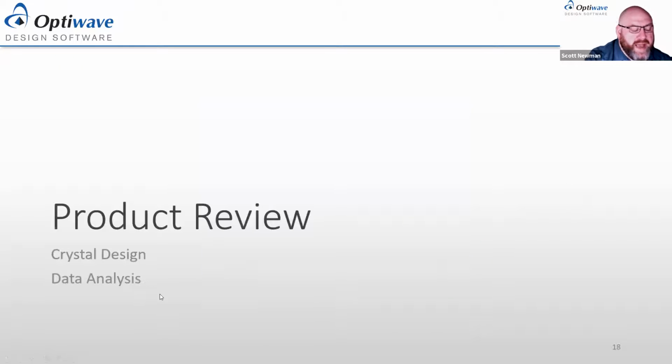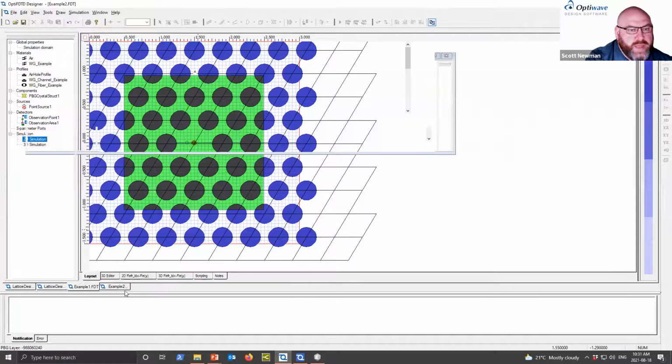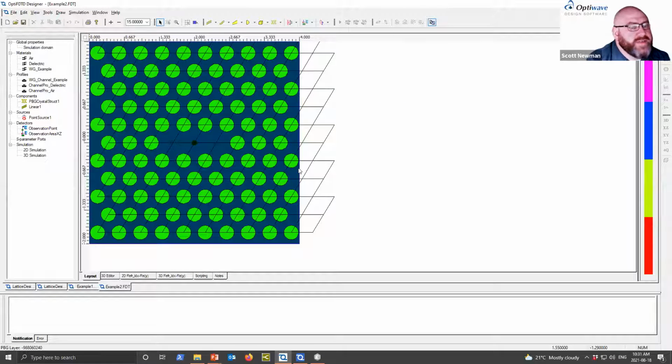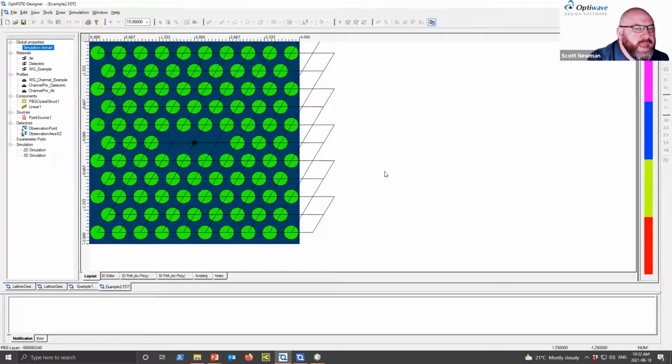So we're going to go back to the designer, and we'll see this is a slightly different structure. In the previous one, I set the background of the domain to be my dielectric. In this one, the background is set to air. And this material, the dielectric, is set as a waveguide, and it just fills the space with the material. So it's a slightly different way of doing it, but it's the same concept. I fill the space with material, and then I drill etch air holes into it.